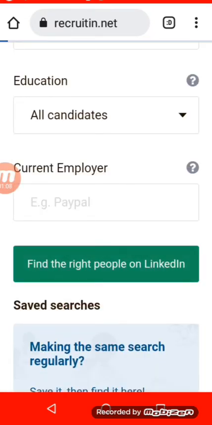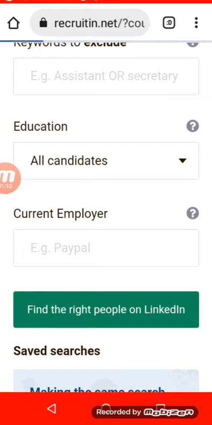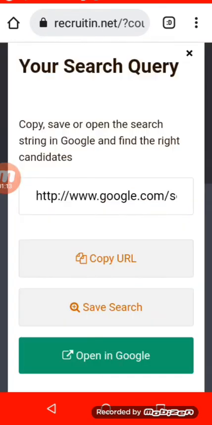The second step is to click on Find the Right People on LinkedIn. After that, click on Open on Google.